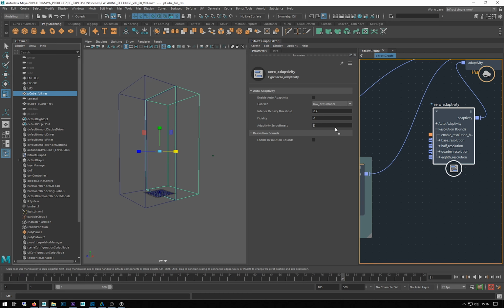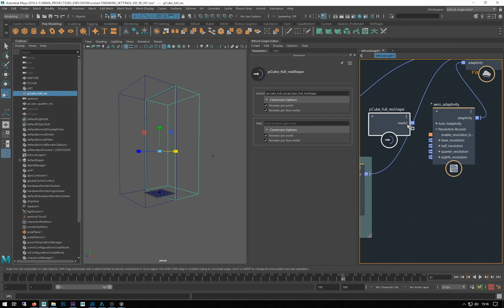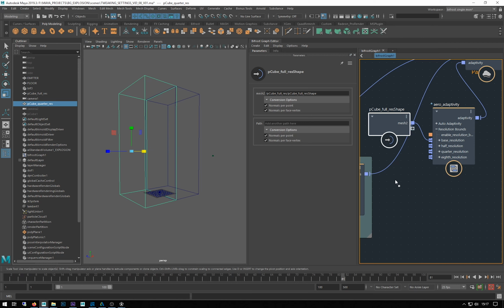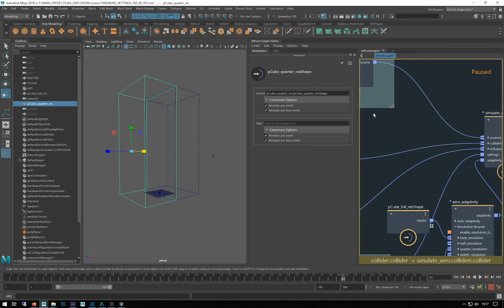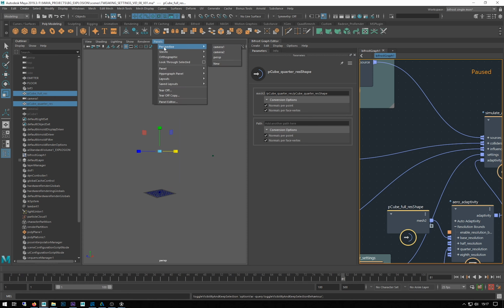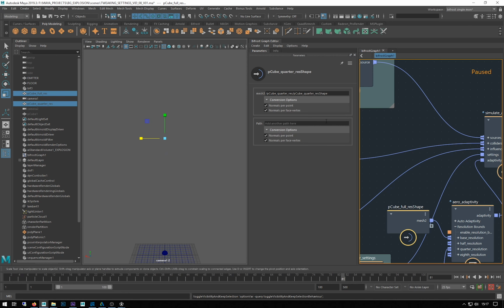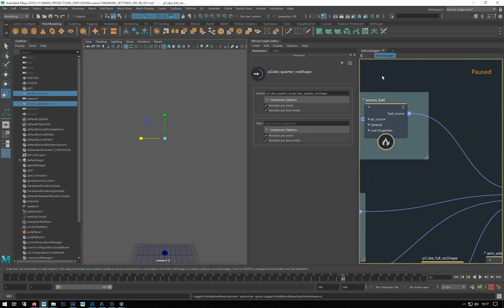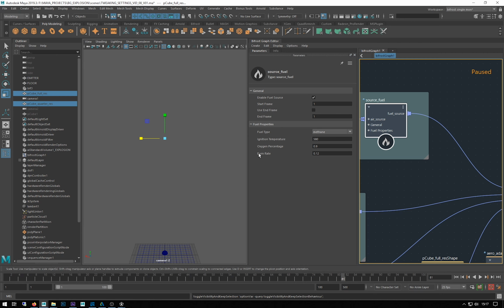I'm going to drag in my full res like that, and plug that into the base. Then my quarter, and plug that into my quarter resolution, which is that one. And then I don't need to see those in the viewport anymore, so I'll just hide those and go back to my camera I'm going to render from. The only other thing I want to do before I finally sim this out is up my burn rate just a little bit more to 0.14, just to get a bit more oomph.